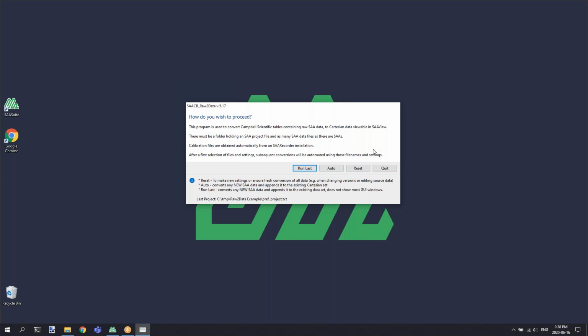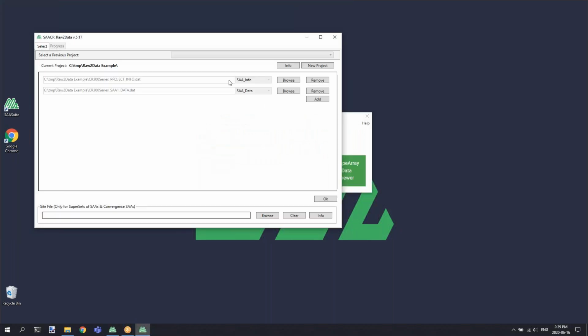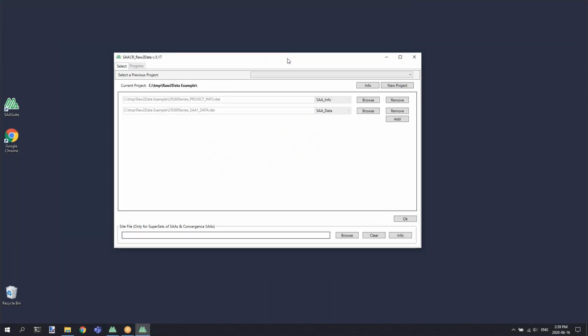When you first launch the Raw2Data program, you'll be prompted to select the type of conversion that you'll be performing. A reset conversion is done to set up the project and configure all the various settings required to do automated conversions in the future. Once you've done a reset conversion on your data, you can then select the auto option to use those pre-configured settings to automate the conversion. By default, we'll run through a reset conversion.